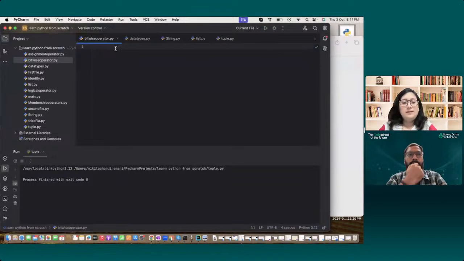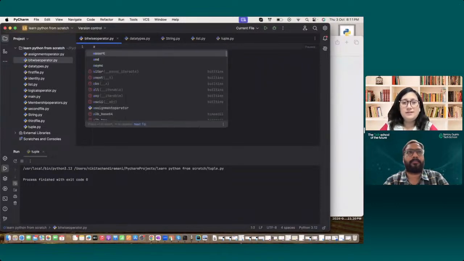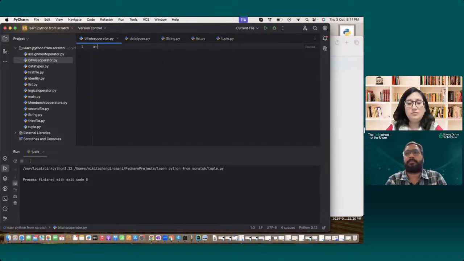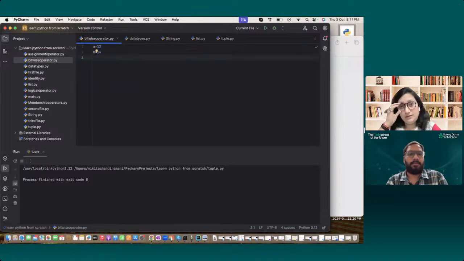So here, let's take a value. I am taking A is equal to 12. Then B is equal to maybe 14. And if I have to realize the binary format, what is the binary?